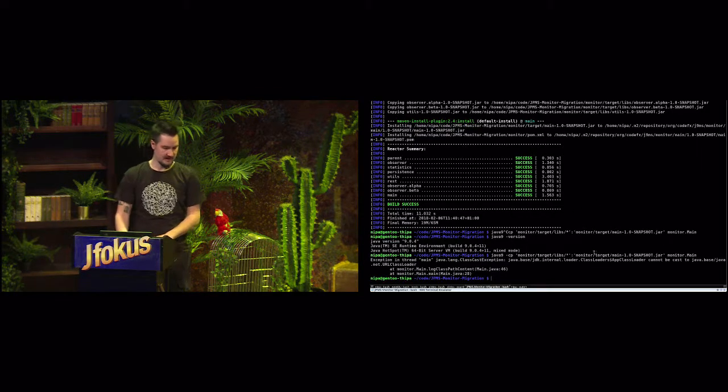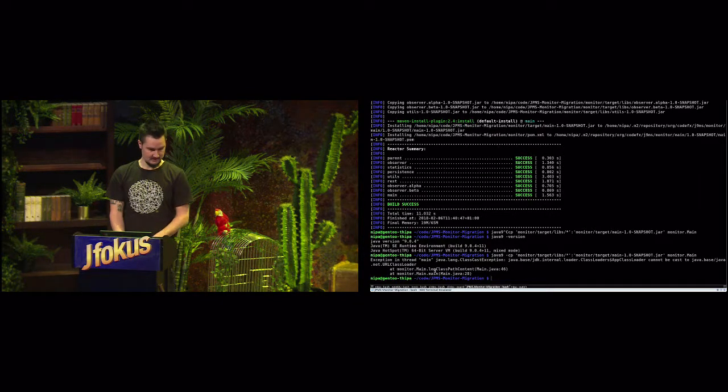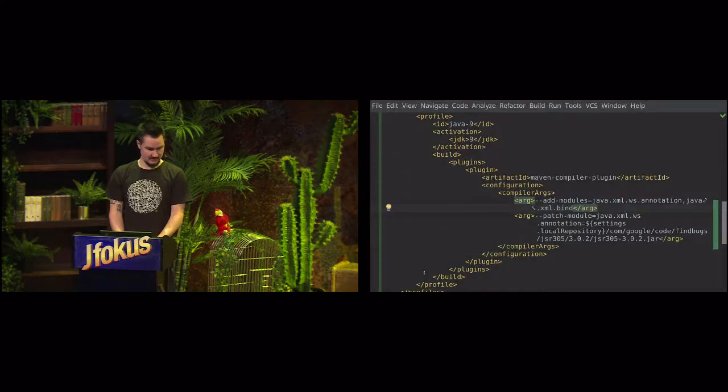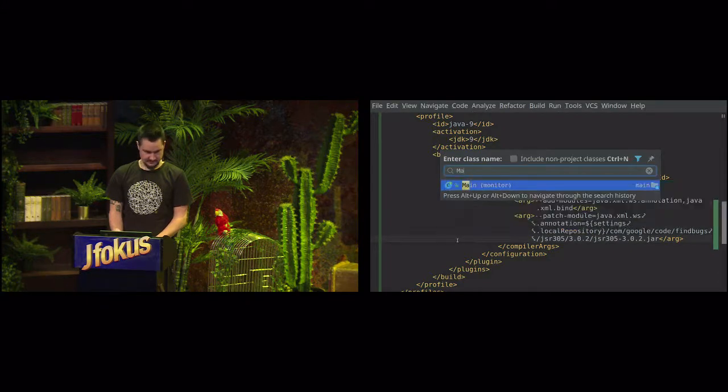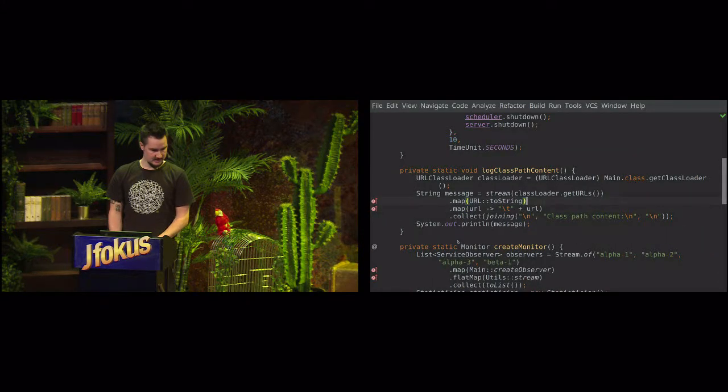Wow, we didn't get very far. At runtime, exception in thread main, ClassCastException: some class loader cannot be cast to java.net.URLClassLoader. Well, OK. What's going on there? Let's go into main. What's going on there is, oh, on the right method even, this one.